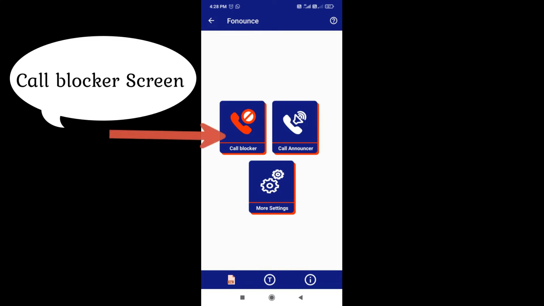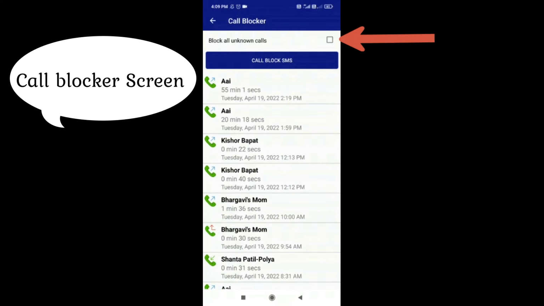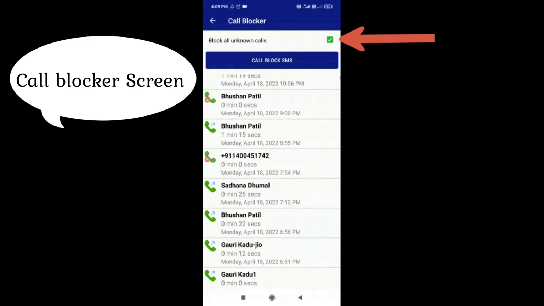Call Blocker screen. On this screen, tap the checkbox to block all calls from unknown numbers. That is a number that is not in your contact list. It also shows your call list.